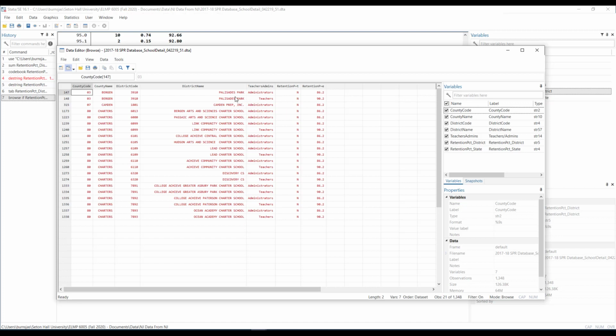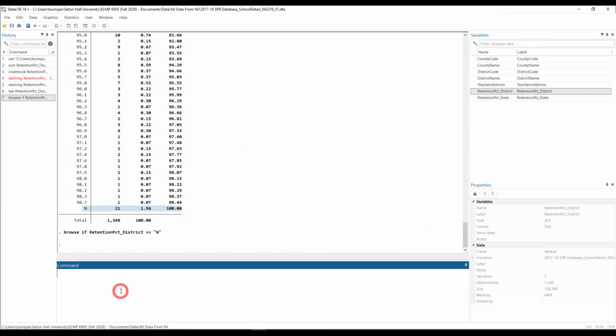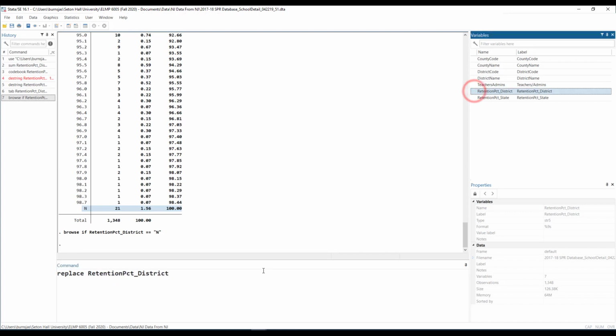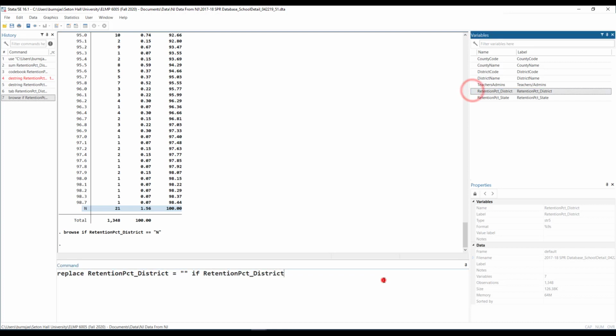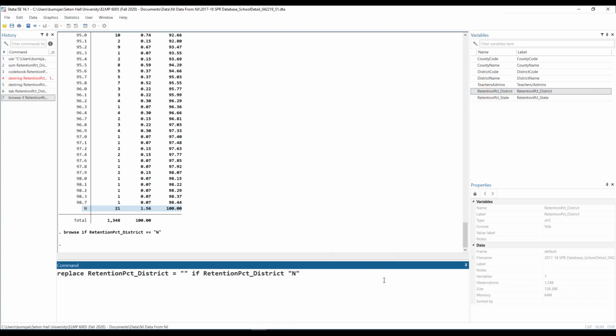And it looks like a lot of charter schools. So I'm sure that there's some feature of the way the data is collected from charter schools that causes the retention rate to not be reported. So what we want to do is replace the values of this variable to be empty, to be nothing, if the value of that variable is N. So we know that there are 21 instances in our data where N is what we get.